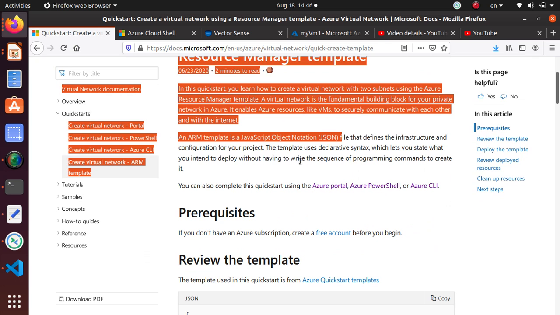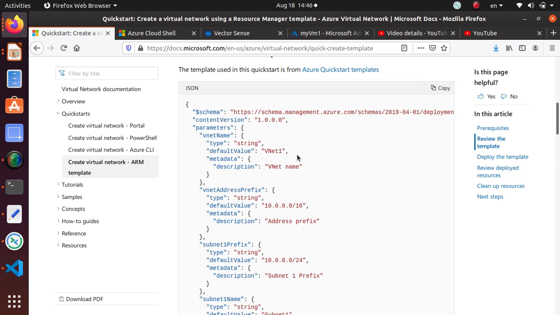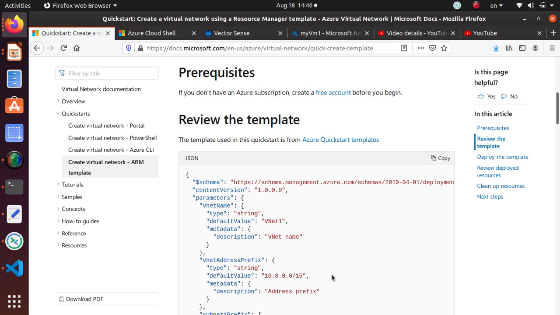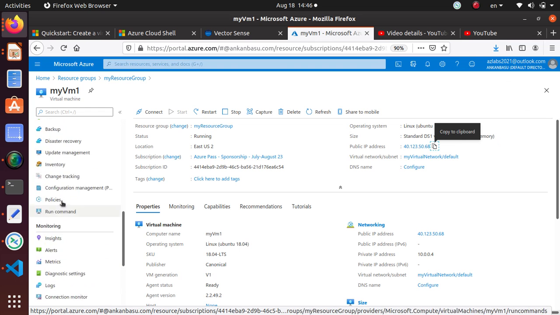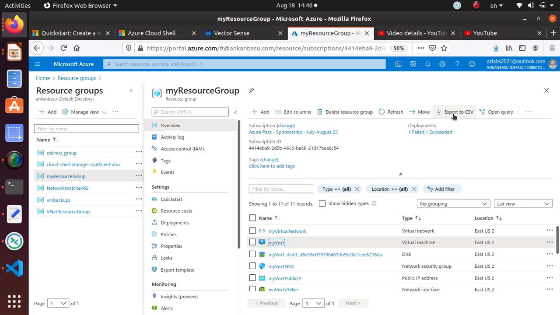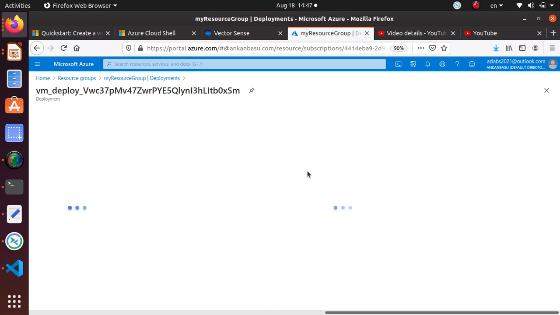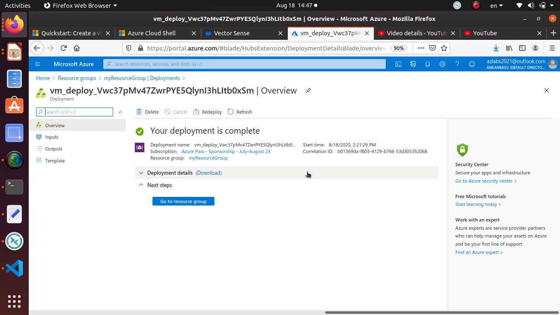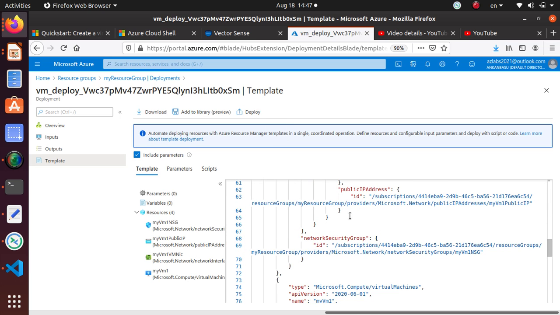ARM is a JSON file template that's really easy to read, and pretty much anytime you deploy something, you will have this template that you can even download for your own sake. For example, if we go to our resource group, the resource group will have all the deployments. Some will be successful, some of them failed. You can redeploy. These are really template files, and here you can go to the template and take a look at it. This is the JSON template that I'm talking about. You can add it to the library, download it, or deploy it. You can modify some of the parameters as well.